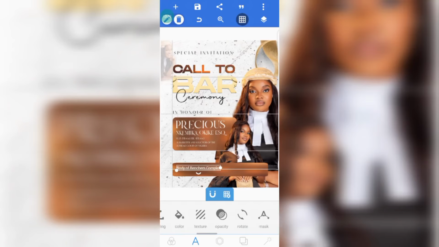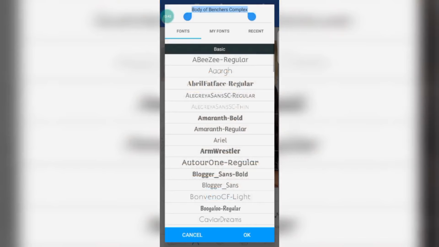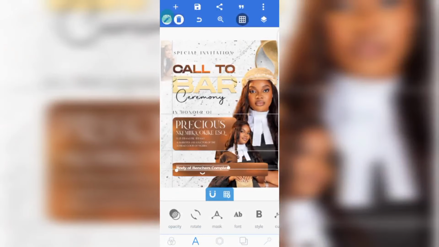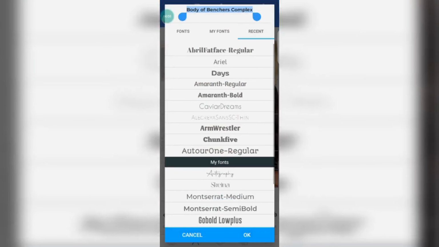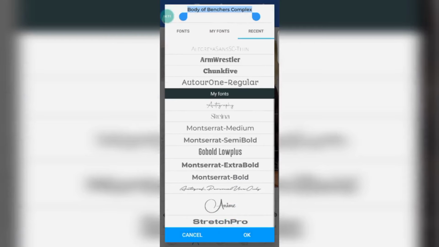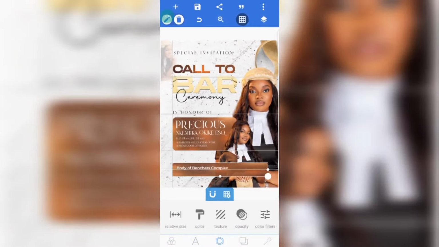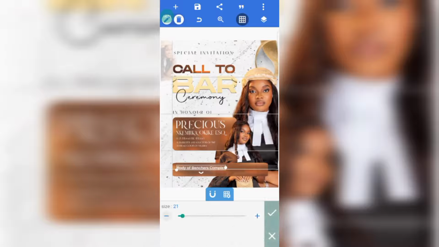Go to font. Go to recent. We'll be using Montserrat semi-bold. Let's use Montserrat bold. Okay. Let's use Montserrat semi-bold. So highlight the text. Go to the size, reduce it.